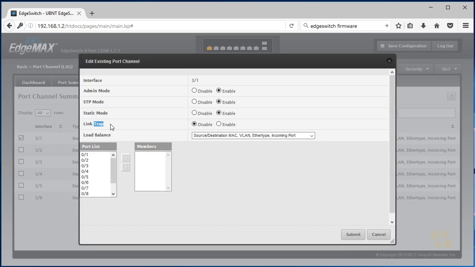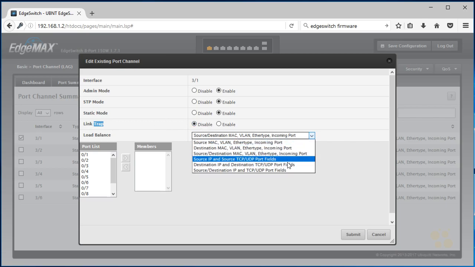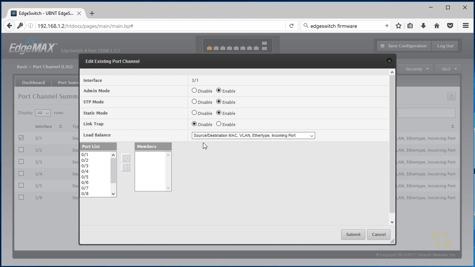Link trap, a trap message is sent anytime something goes down. That's an SNMP monitoring trap saying, help, I'm down. And it's saying, I'm not going to do that if this goes down. Then we've got our load balancing options, which it looks like it's got quite a few more than that SG300 core lag that we set up. For now I'm just going to leave it at source/destination MAC as the load balancing algorithm it's going to use, plus whatever other load balancing it wants to throw in there.